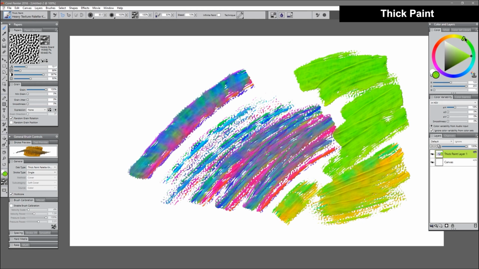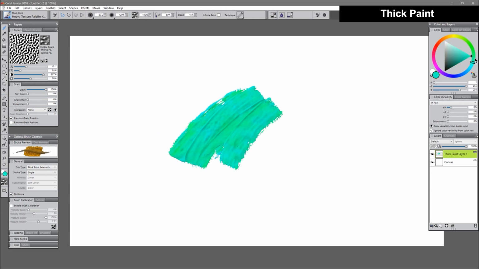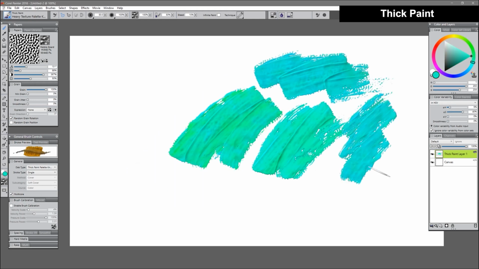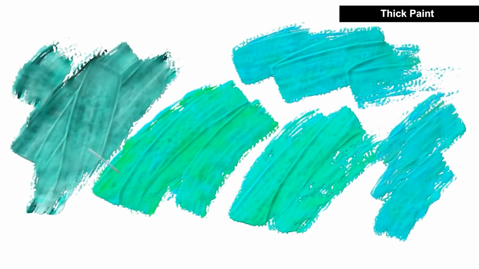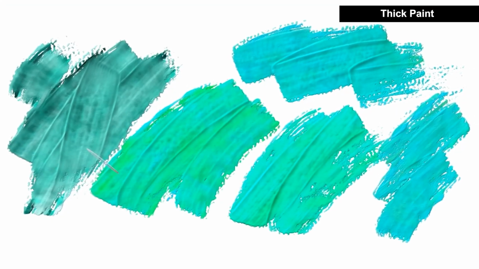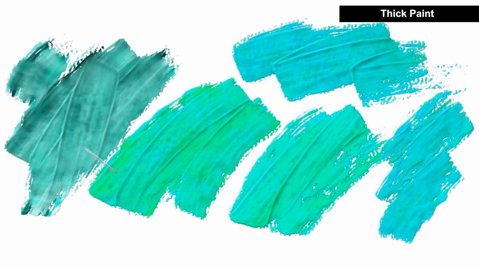And that's a good thing, because randomness is what makes art look organic, whether it's a digital painting or a traditional oil painting. In addition to thick paint, there are several more enhancements in Corel Painter 2018 that'll allow you to create other types of organic-looking brush strokes.